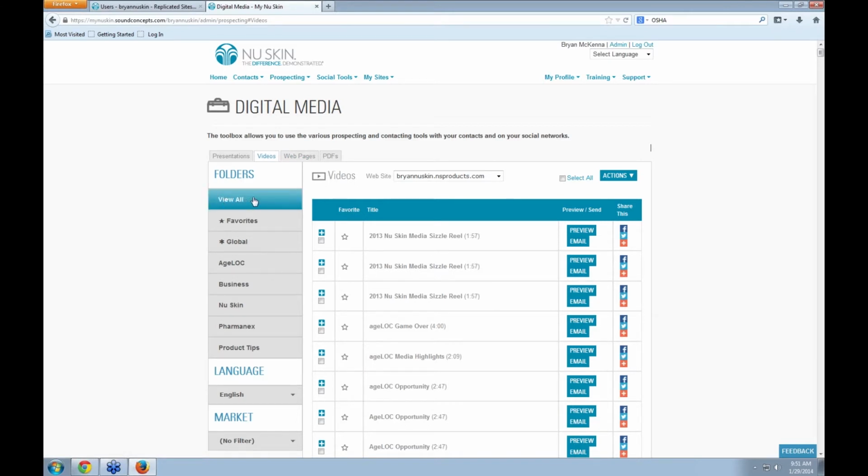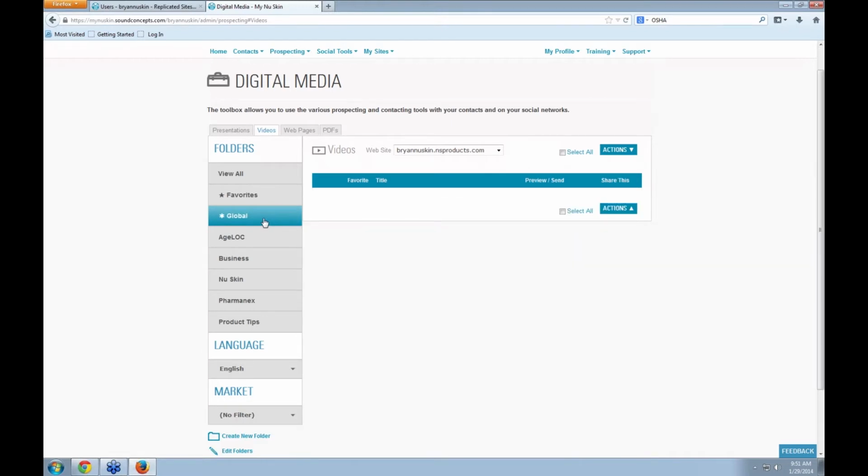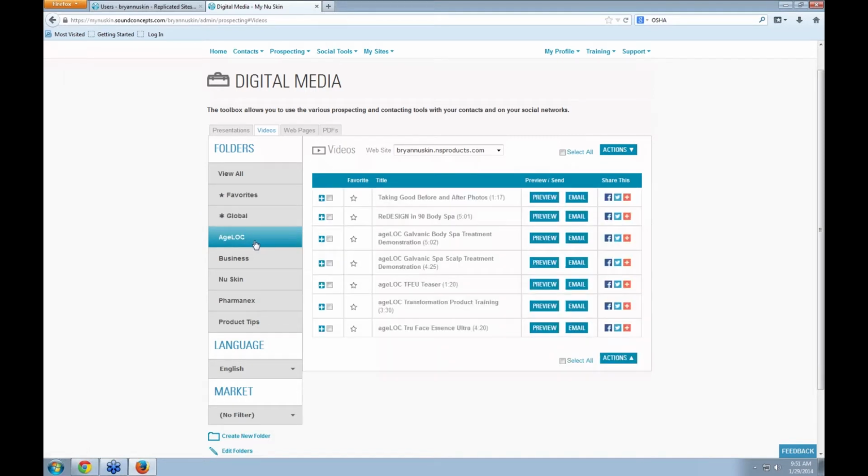You'll notice on the left-hand side that we've also got folders, so you can actually set favorites if you want to, so you don't have to scroll through that huge list of videos. You can also see the ones that are global. These global ones, as we throw these tags in, are going to be all the ones that we supply to you, all the ones that all the distributors have access to.